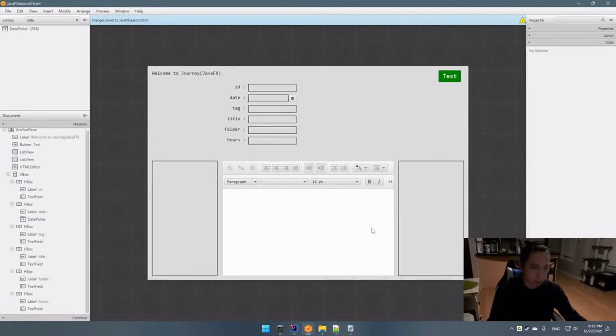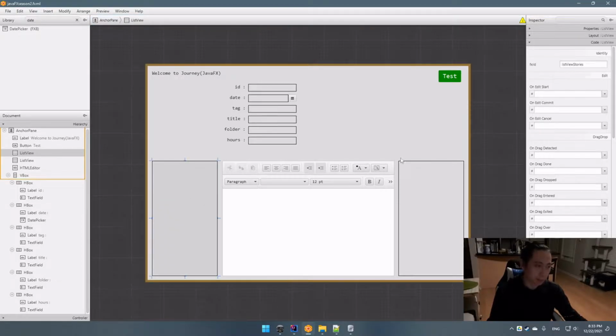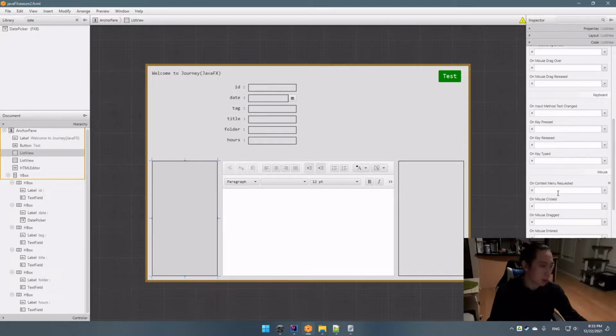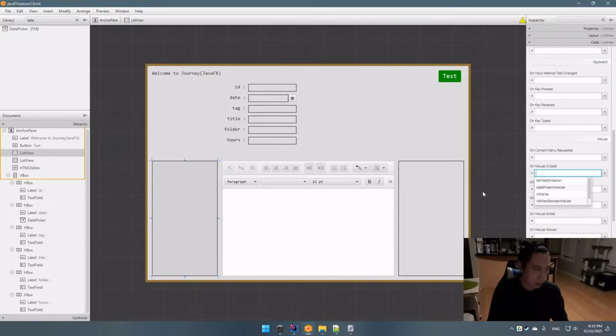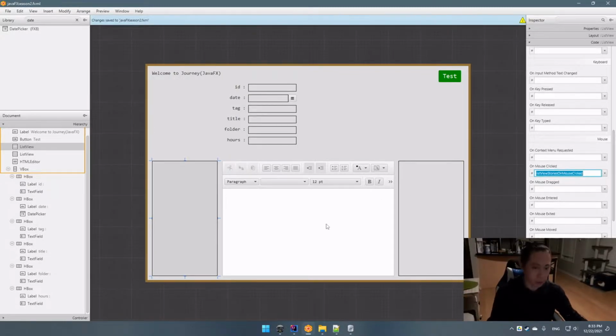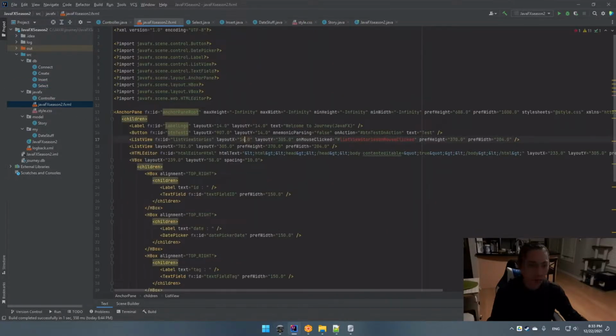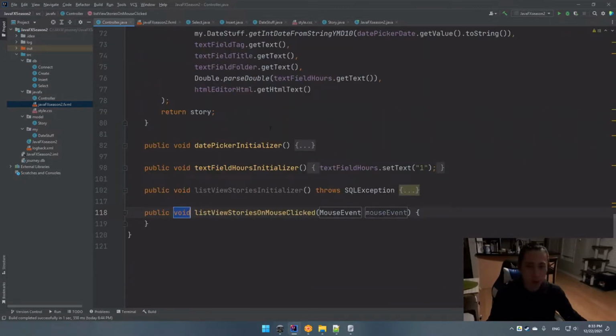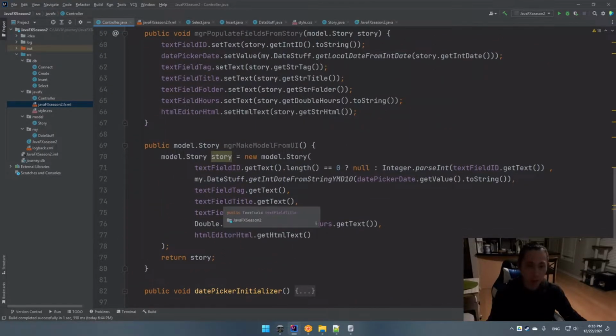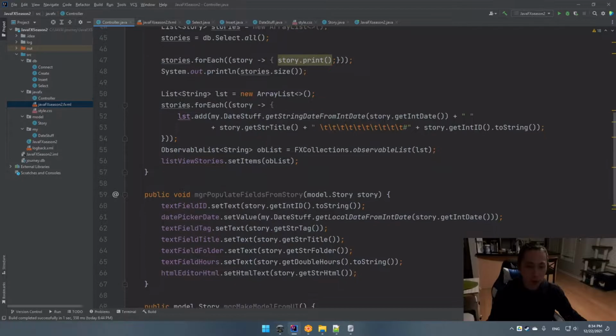To do that, we need to create an event. Just click on this list view and look for MouseClicked. This one I'm going to call listViewStoriesOnMouseClicked. This is the name for this method. I'll go back to our IntelliJ, open up our FXML, look for the red, and create a method. In this way, we are creating a method in our controller. I'm going to delete the event variable because we are not using it for now.